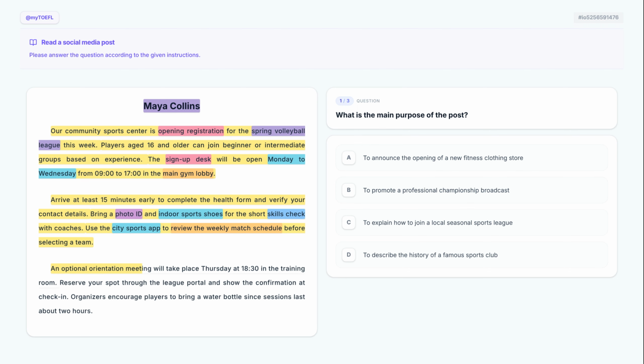An orientation meeting will take place Thursday at 18:30 in the training room. The author notes an optional orientation meeting scheduled for Thursday. By specifying the training room as the location, the author provides a clear venue for those interested in extra information.